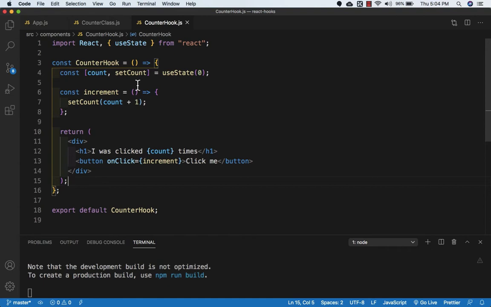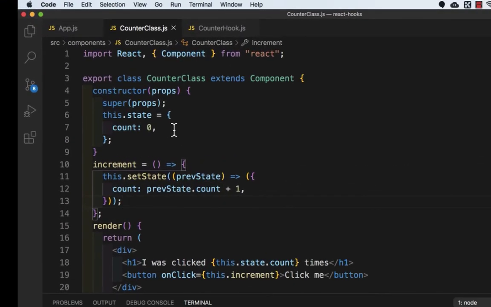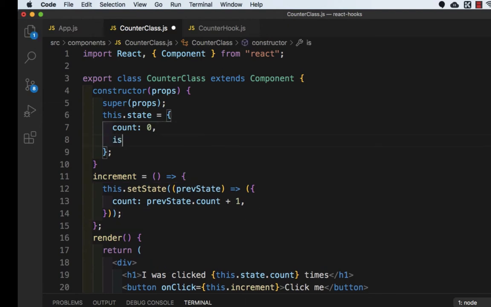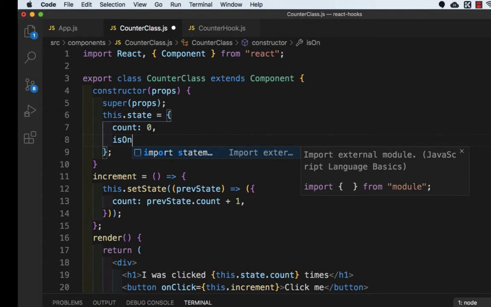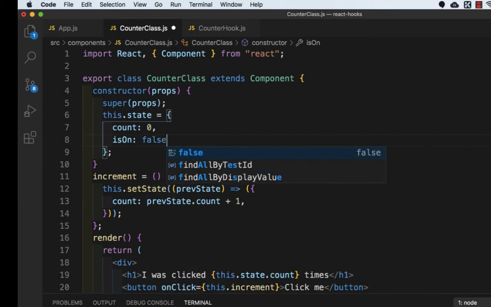Let's take a look at this difference. Let's go to the counter class component and I will add one more property to the state variable. Let's say we want a light switch that you can turn on and off. So I will add a state property isOn. Let's say at first the switch is turned off, so let's assign false to the isOn property. Now let's update the new value.